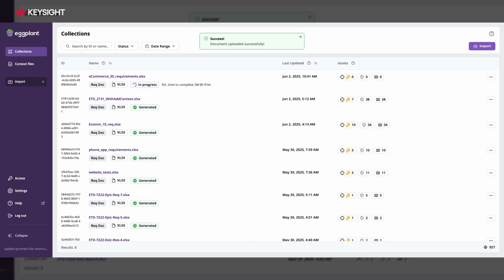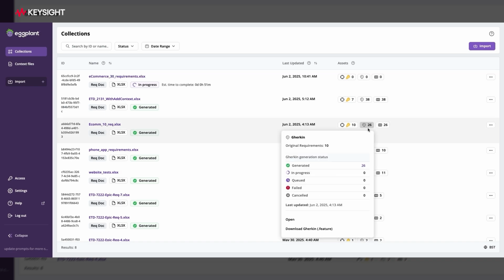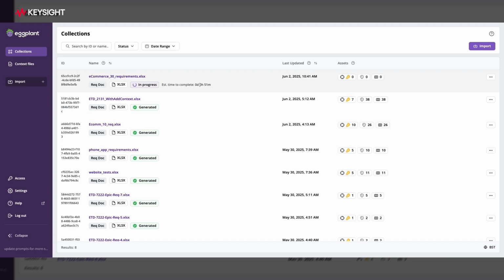Now we can see we're back in the main view, and our new generation first goes into a queue if there are other generations already underway, and then when it gets to the front of the queue, you can see we move into in progress. You can see here we now have an estimated time to completion, which will update for increased accuracy as generation proceeds, and of course, performance is greatly dependent on the infrastructure you have deployed on.